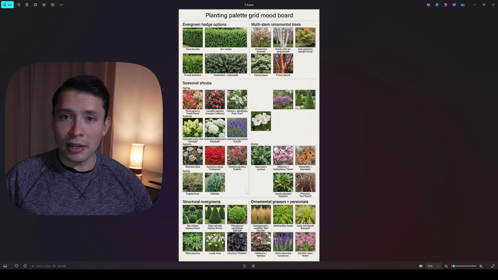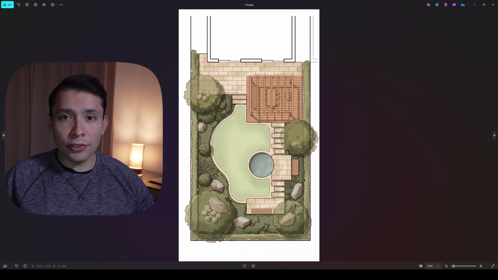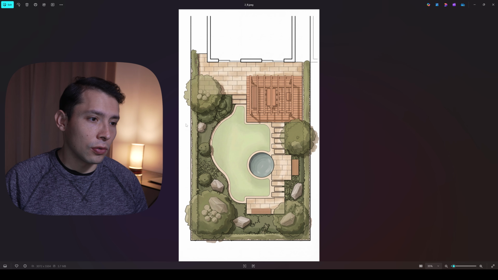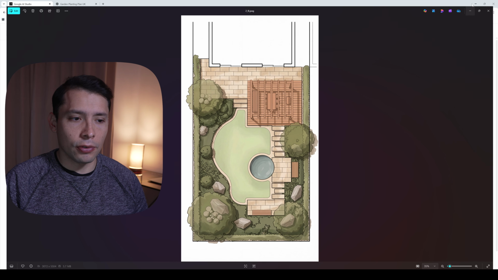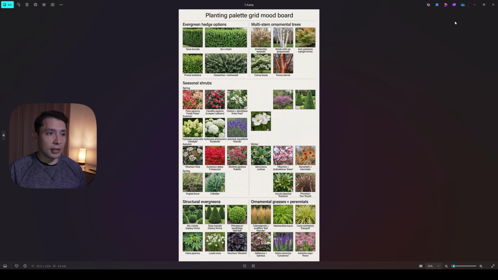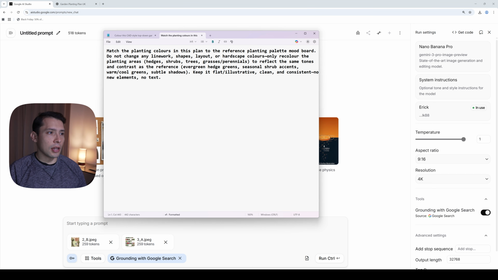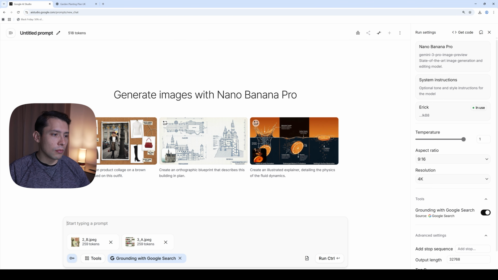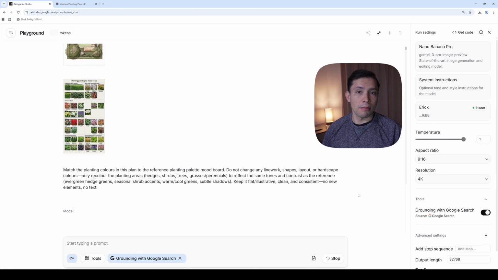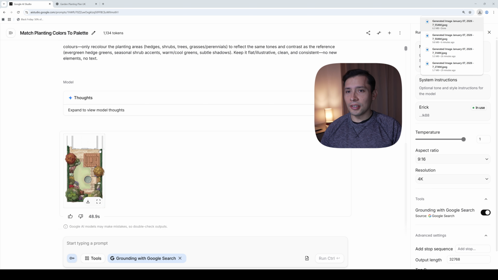So now we're gonna apply this palette to our design. The first thing I want to do is I want the colors of that planting palette to be reflected on all these parts of the sketch, and for doing that I'm gonna drag that sketch here into Nano Banana Pro. I am also gonna drag the planting palette right here, and we're gonna use this prompt, which basically is telling Nano Banana Pro to match the colors of this planting palette into the drawing. We're not doing the planting plan yet, it's just for representing with a little bit more accuracy how the seasonal planting and all the shrubs will look. And here we have our result.